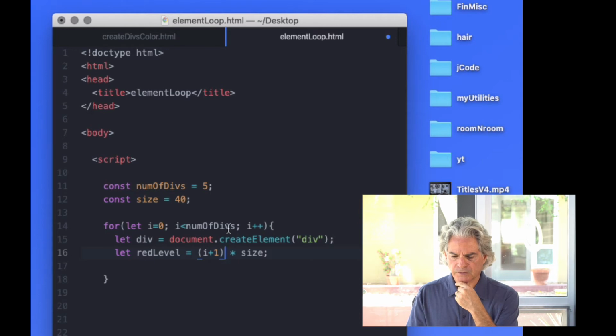Number of divs is 5. And of course, we can make that number of divs anything we want. Now, why am I doing i plus 1 times size as opposed to just i times size? The reason is because if I just use i, the first i would be 0. And that means the red level will be 0, which is black, and I don't want that. So that's why I add 1 to it.